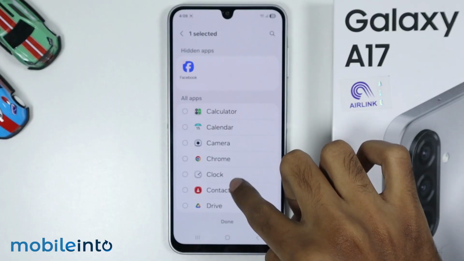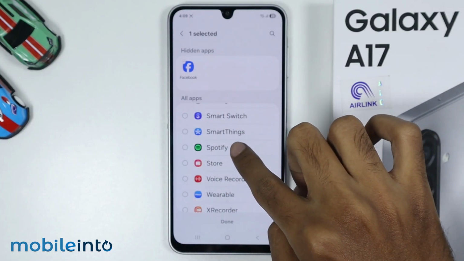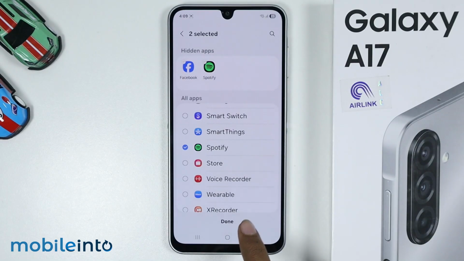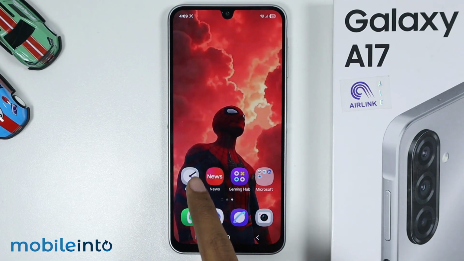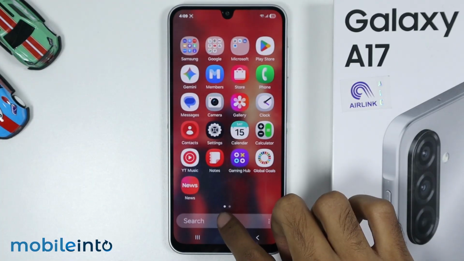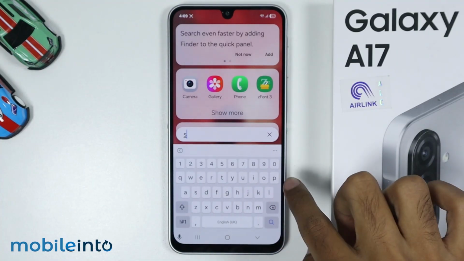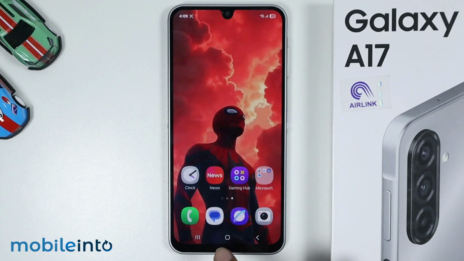Tap on it and select the app. I want to hide Spotify. I've selected it and press on done. Now as you can see, the Spotify is no longer here. So let's say I go to search and search for Spotify. As you can see, no app is appearing.